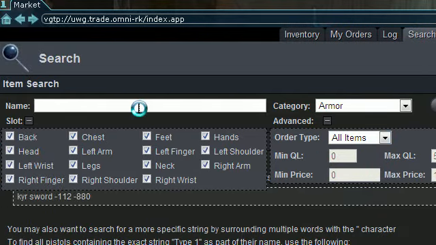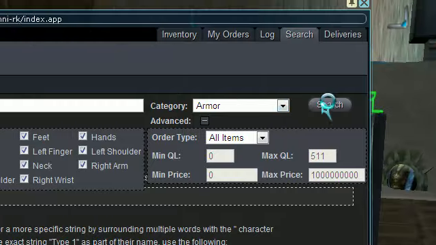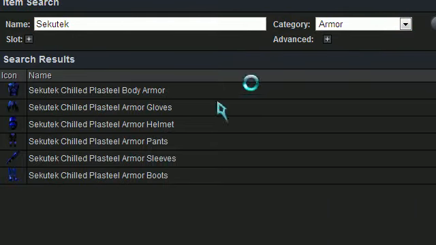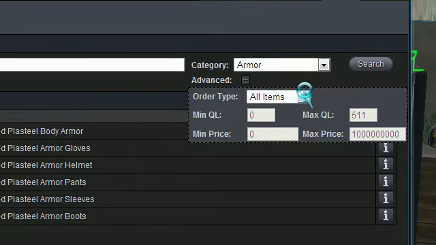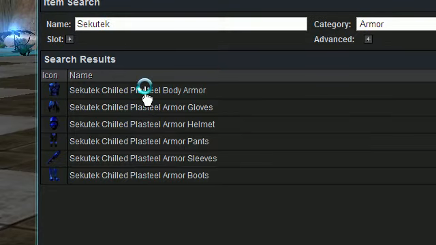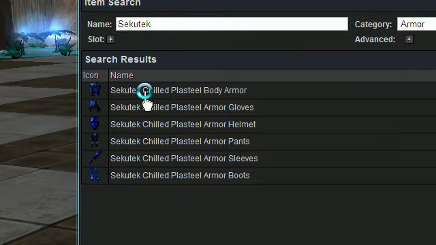So we're going to search the AO database first. And I'm just going to put in Secatech, the RK buffing armor. I'm going to leave everything open here, and I'm just going to click on search. So what I'm seeing here in terms of search results, because I used the all items option, is all different items in the database that have the name Secatech in them. So we've got all the different body pieces. And then from there, I can choose one of these body pieces. So in this case, I'm going to click on the body armor.